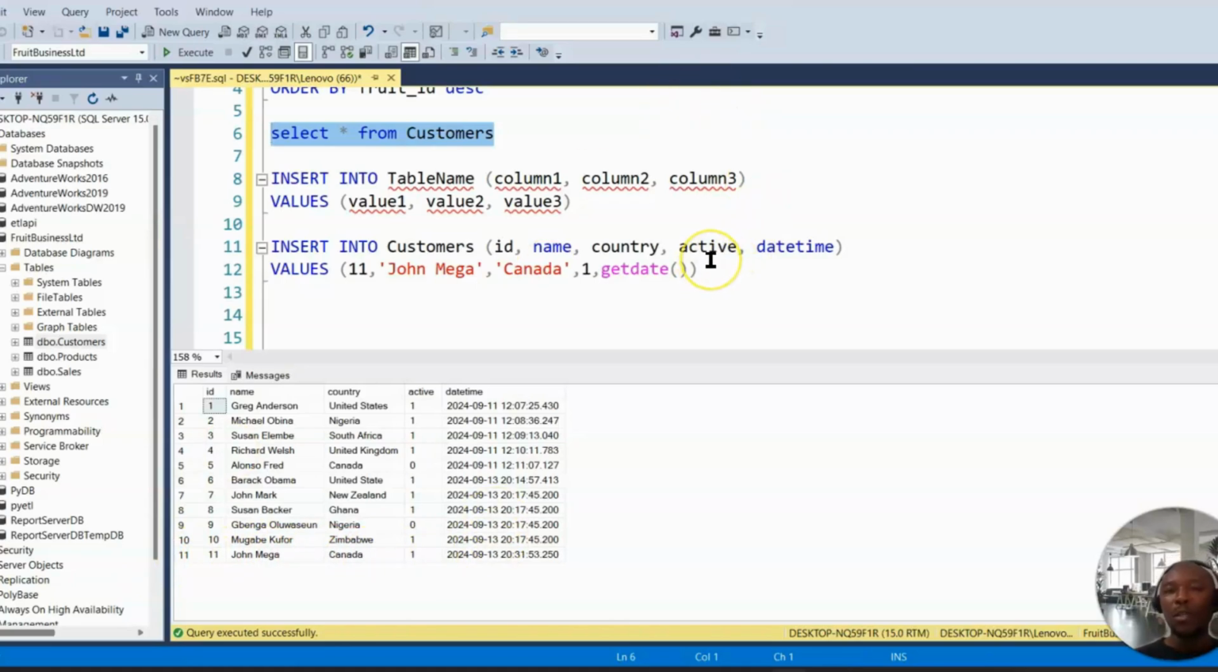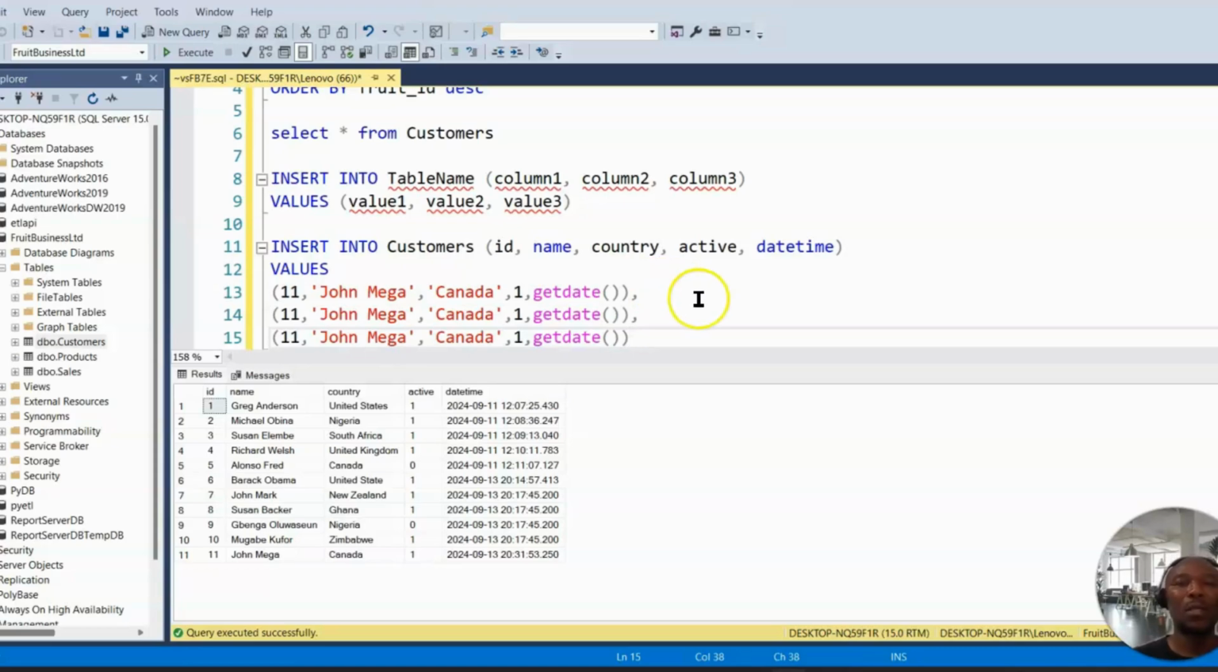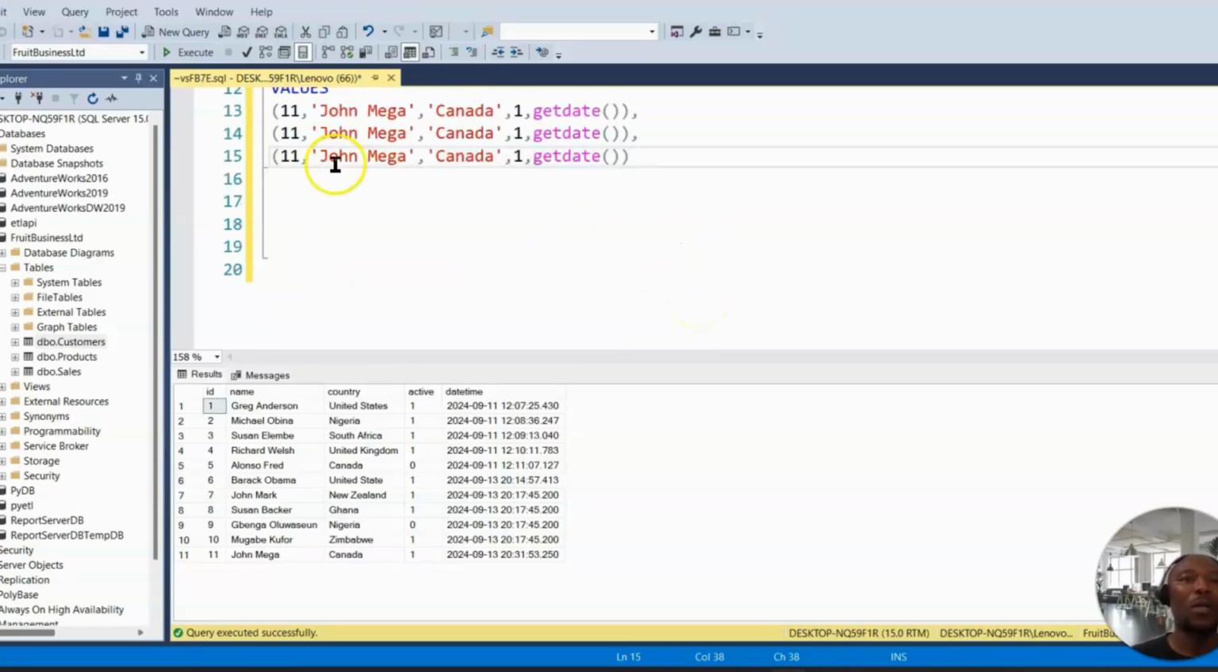What if we also want to add multiple entries without adding one entry every time and executing? What we can do is duplicate the values row and use a comma to separate them. Let's add these 3 entries straight up. The last record number here is 11, so let's make this 12, this 13, and this 14. Let's change this name and say Mugabe is the customer in Zimbabwe.